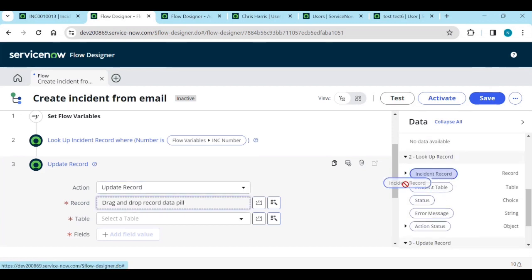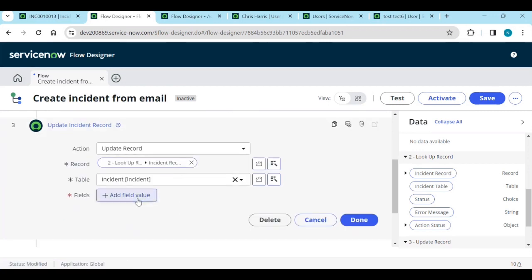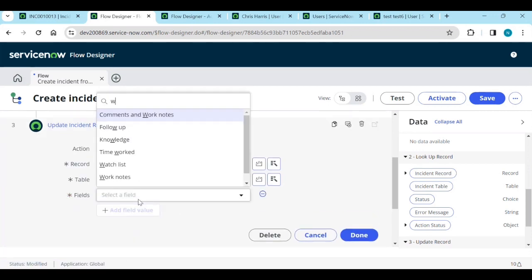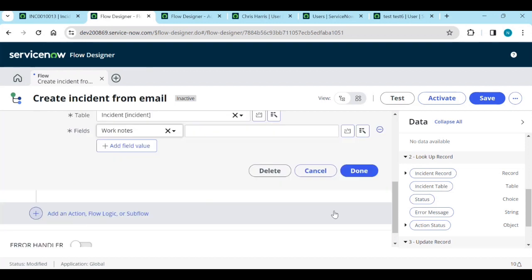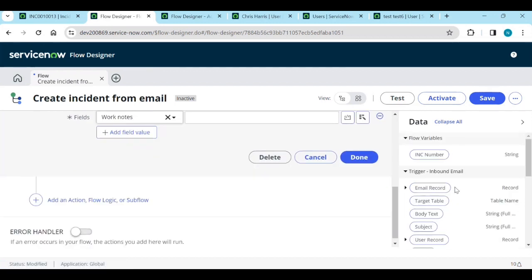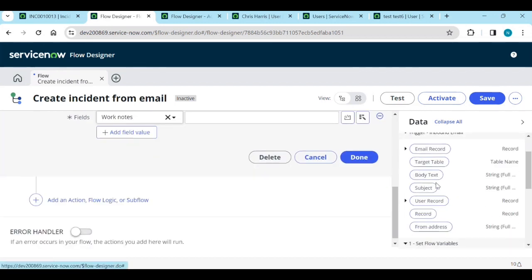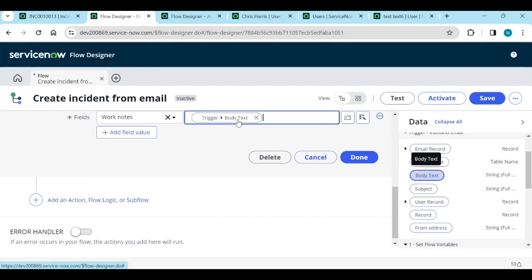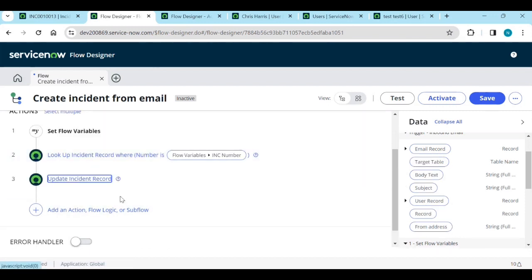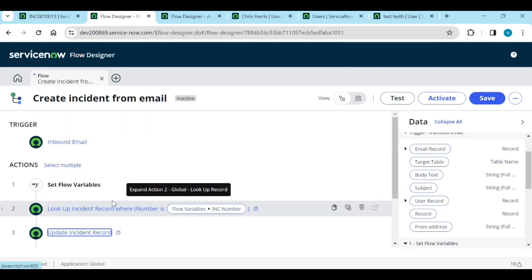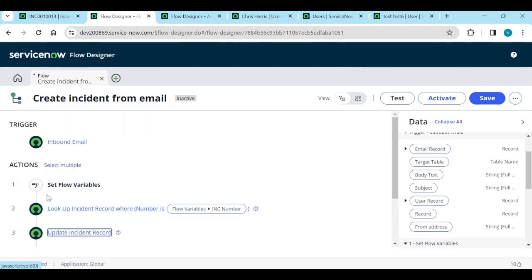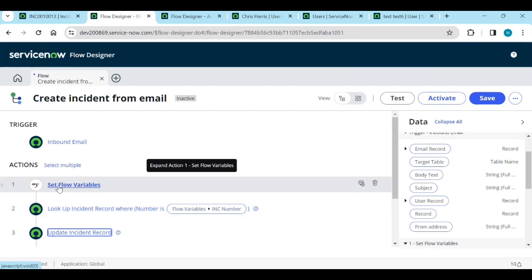In this update record, the lookup record, the incident record, you need to add. And work notes or additional comments you need to add, like the inbound email subject or body text. Okay, whatever it is, body text, done. Updated record, that's it. Here you can validate if the incident number is more than one.